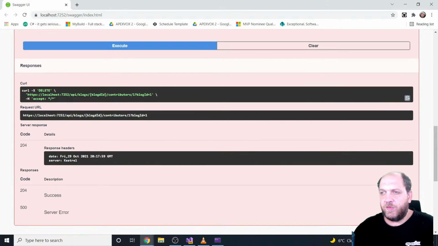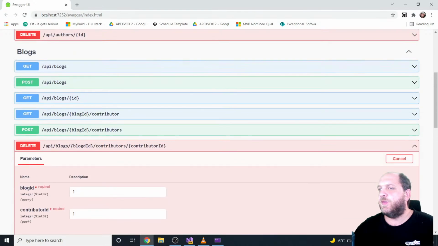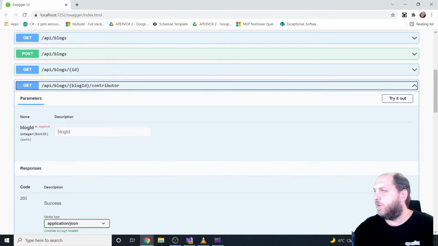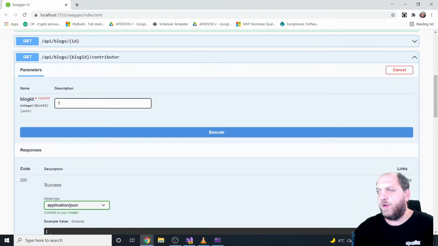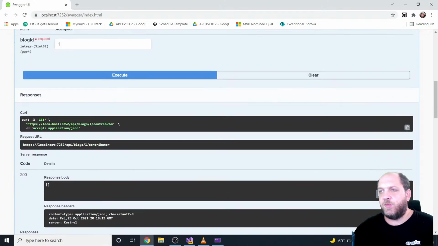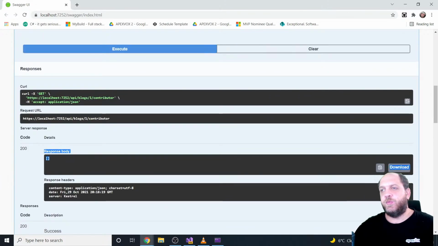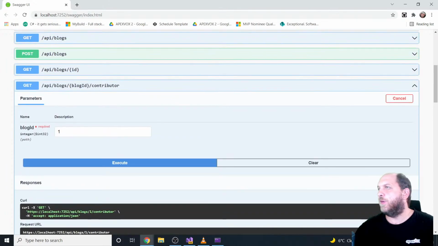Okay, we have a 204, which is okay. So we didn't have an error, which is kind of cool. Right now, let's get the contributors for a certain blog to see that the contributor was removed. So we want the contributors for the blog ID 1, and we execute, and we have right now an empty list. So previously we had here a contributor, and right now we don't have any contributor at all.